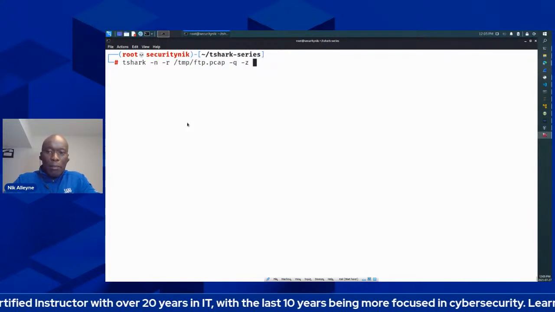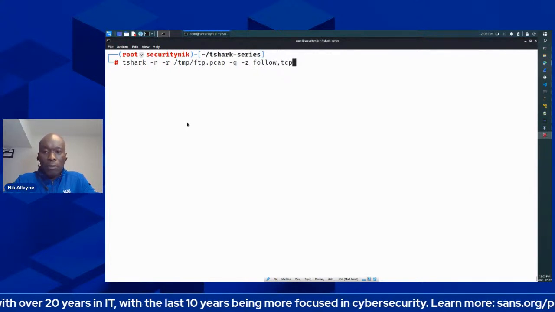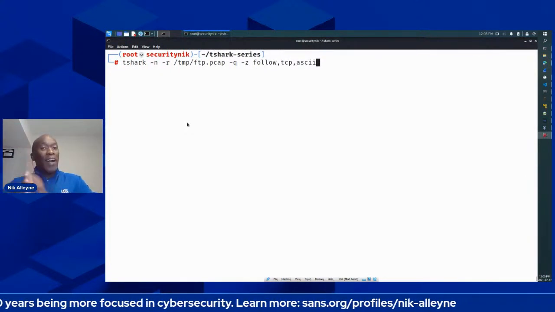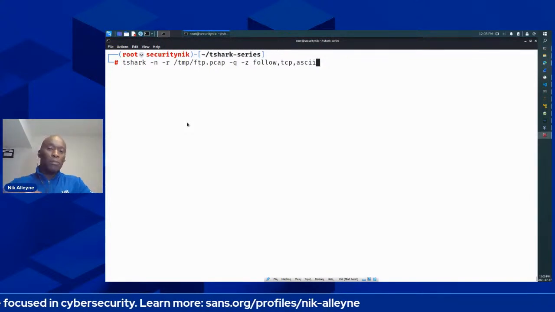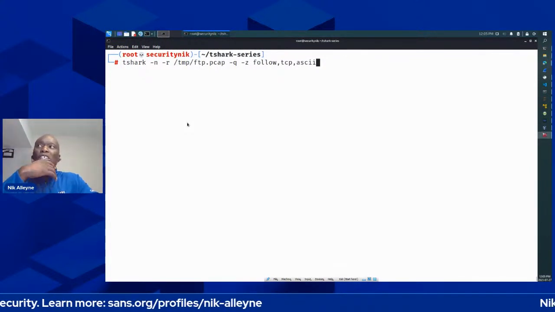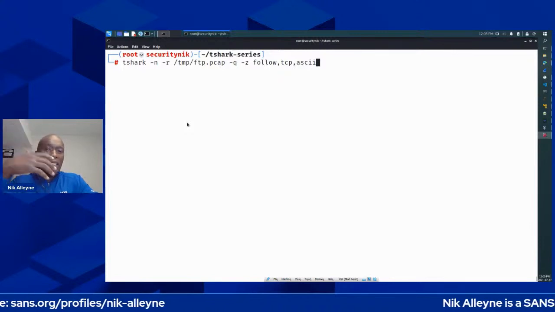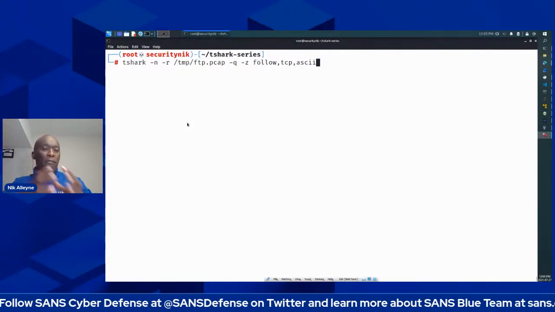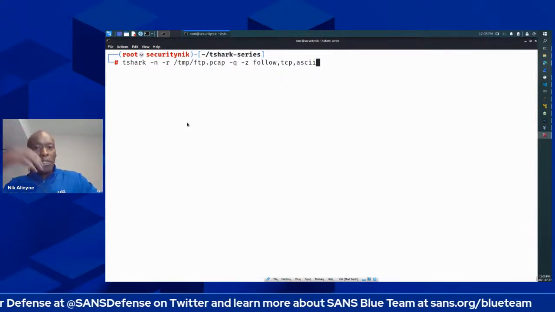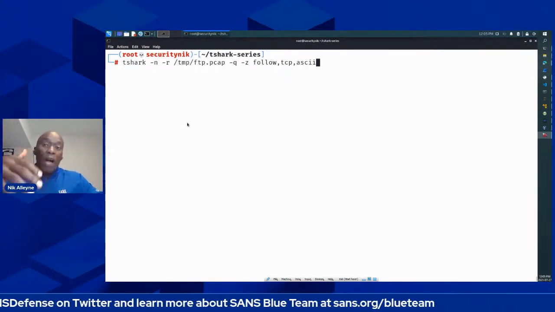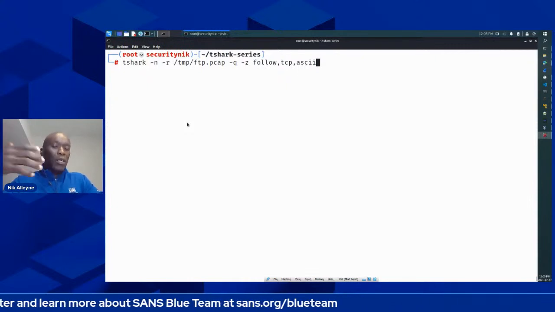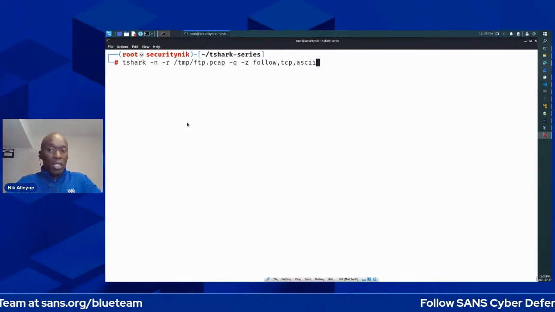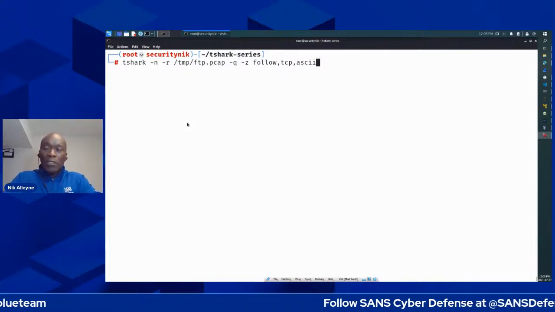And in this example, we say follow TCP, right? ASCII. And in day 5 of the SEC 503, for example, I do a demonstration where we extract this content, not just in ASCII, but in RAW. I will demonstrate that example next week when we talk about exporting suspicious content. So we will look at other things beyond ASCII, but for now, let's focus on ASCII.